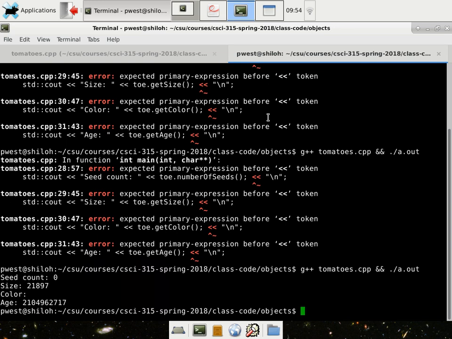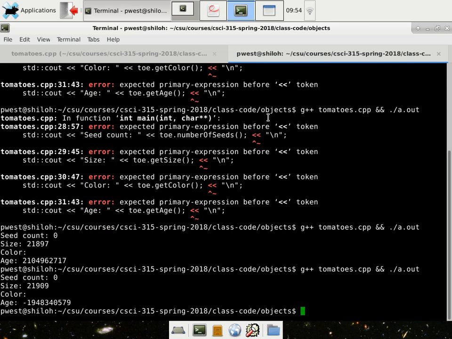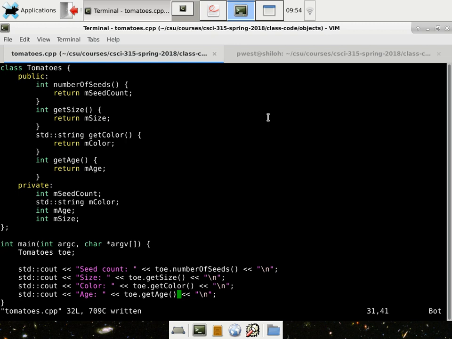Yeah, there we go. So yeah, undefined. If I ran this again, some different values. Okay, great. Seed size just happens to be 0. Now your question was about mColor. If I made it a pointer, what would it be?